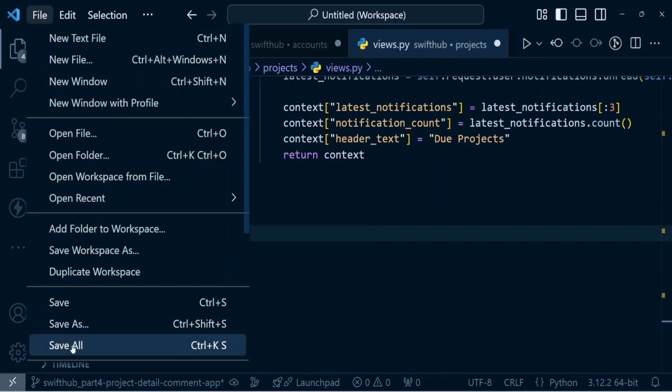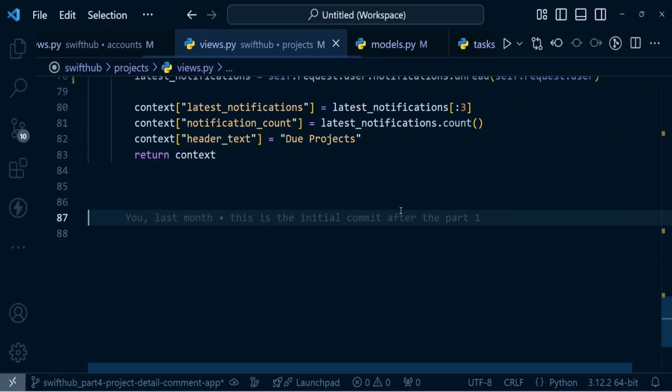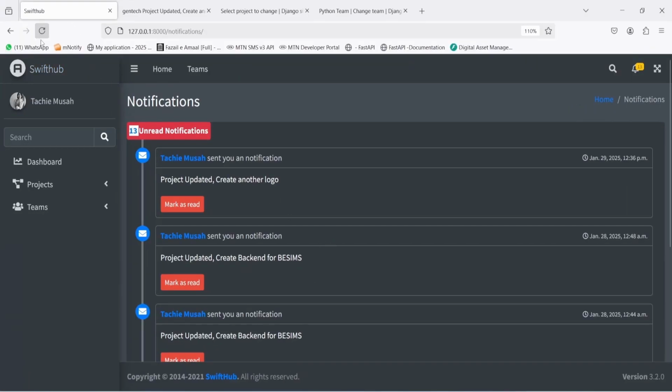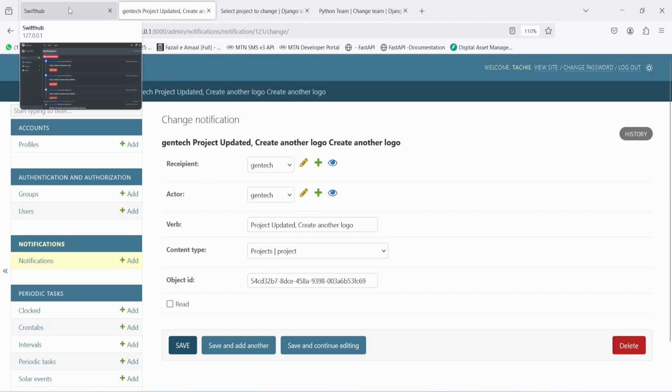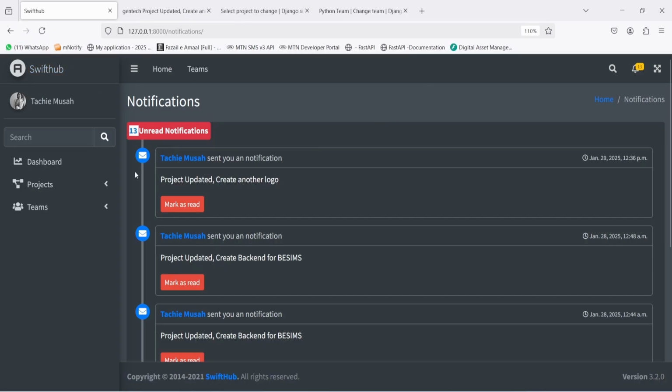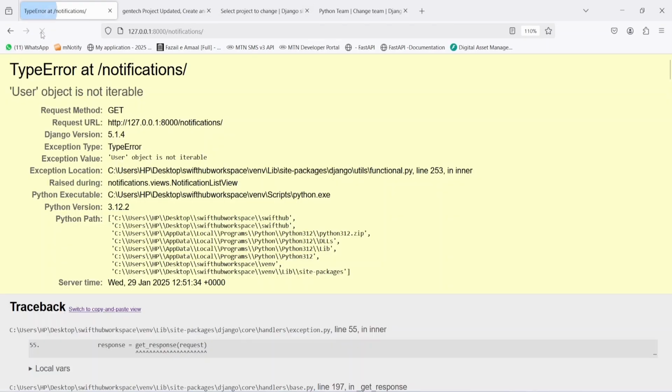So I'm just going to save changes to all these files, toggle into the full screen, and now hopefully when I refresh, this 13 should be reduced, because now this notification where the recipient is equal to Gentech and the actor is also equal to Gentech, we want to exclude it. So I'm just going to refresh, and the number 13 here has to be reduced. So we get "user object is not iterable."